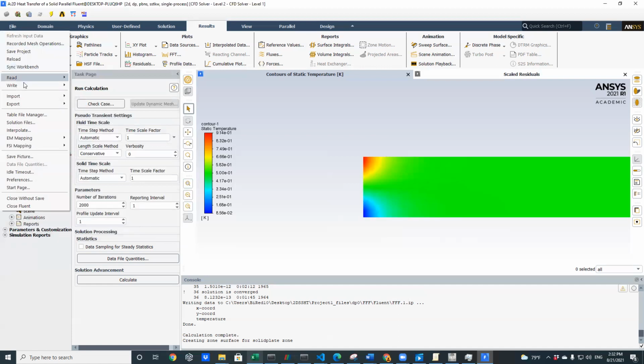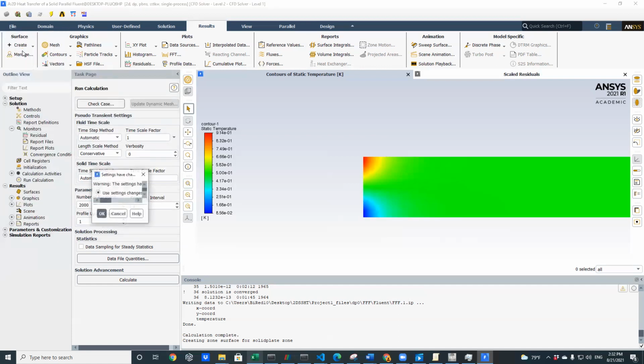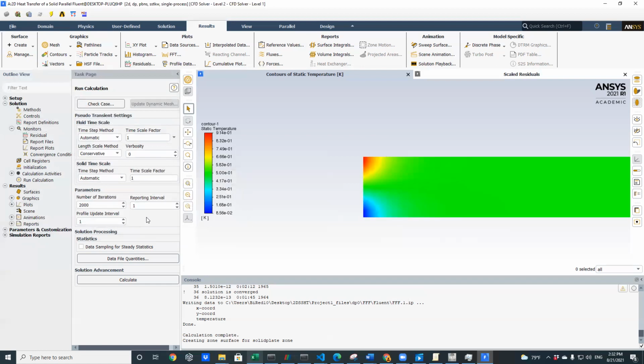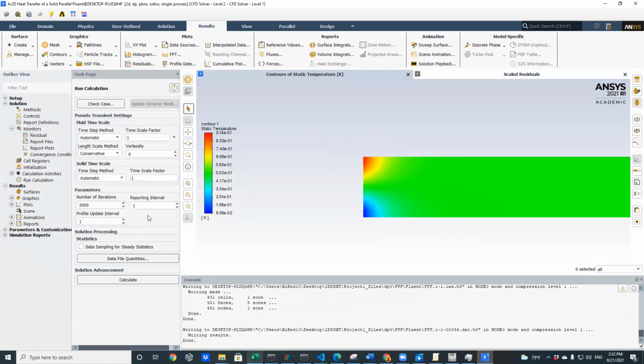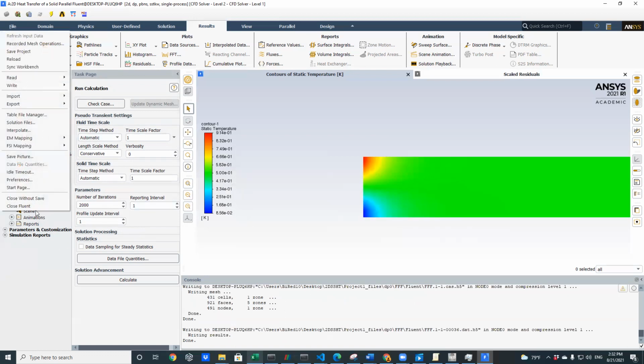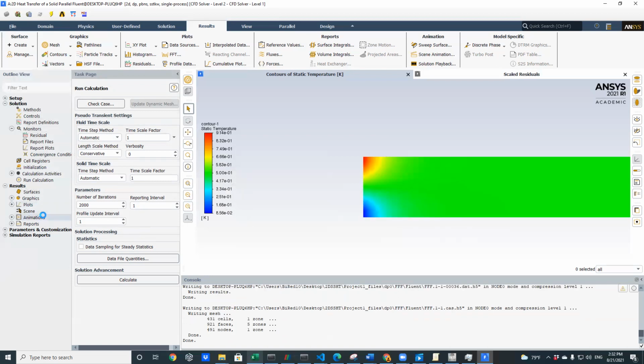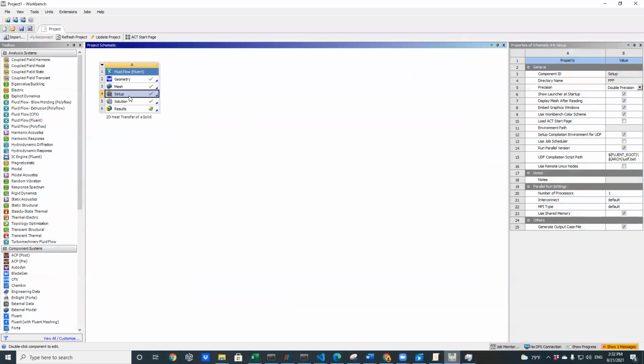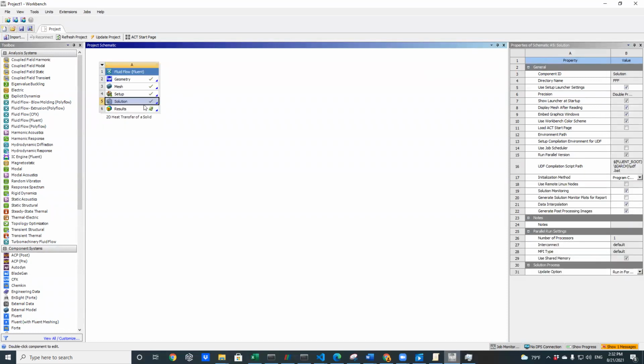So now we will close this. First, save your project. And then click on OK. Okay. So now the project has been saved, then file, and close Fluent. So now we are closing Fluent. Now go to your Workbench and see, we did the setup and we did the solution. So everything was updated for us, right? We don't have to deal with this anymore.